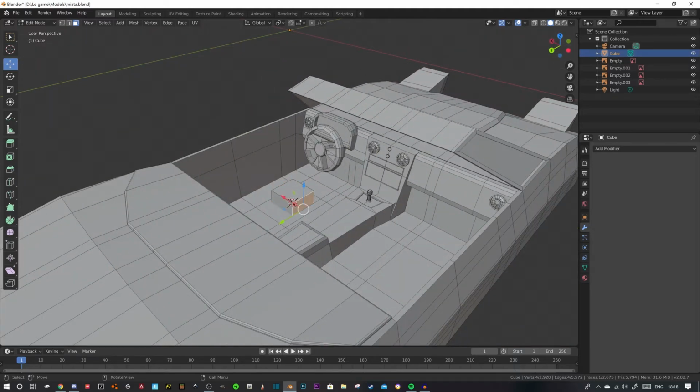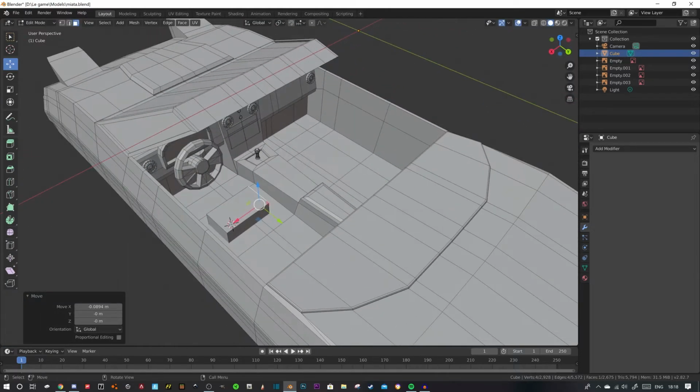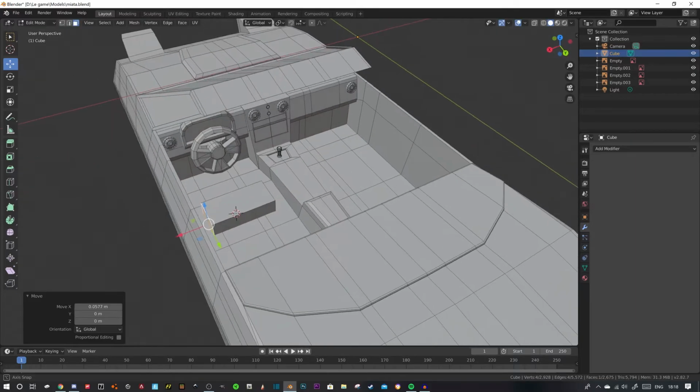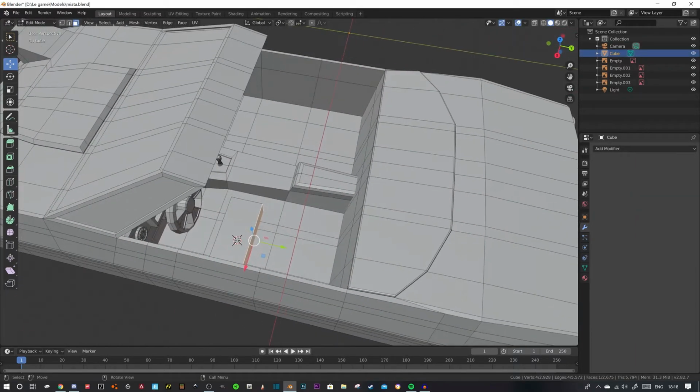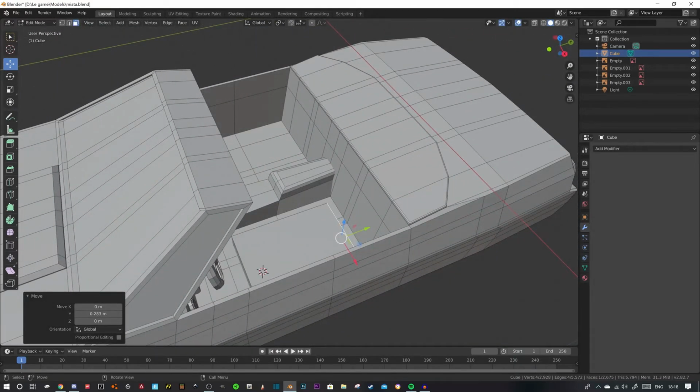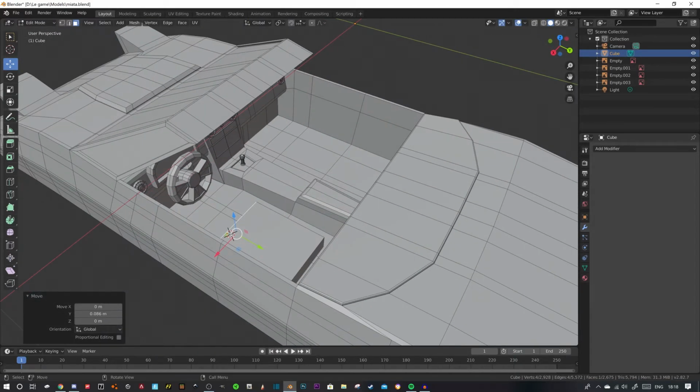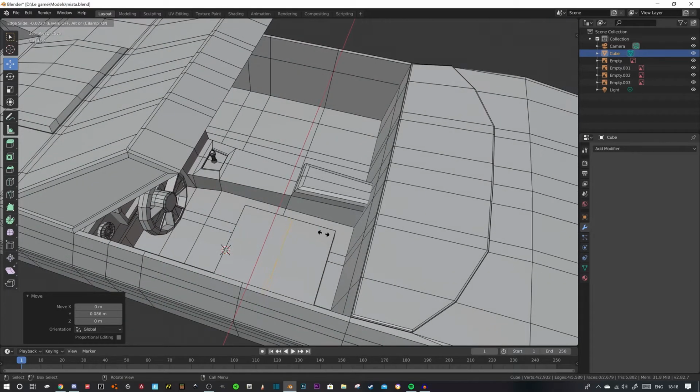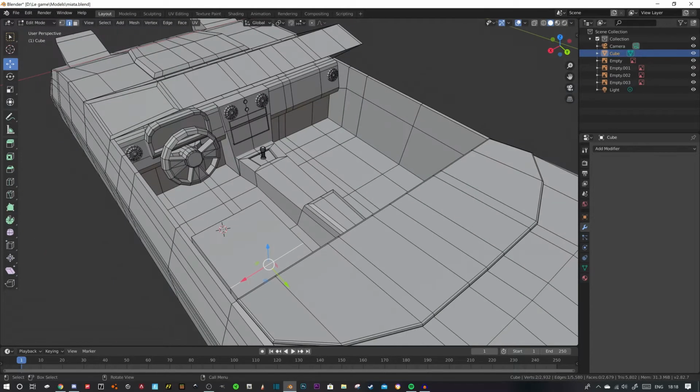So grab this face, bring it along. Grab this face, bring it along. Grab that. It's not in the center, but we can fix that. Maybe that's a bit too big. Just bring that there. Okay. Then we just bam, bam.